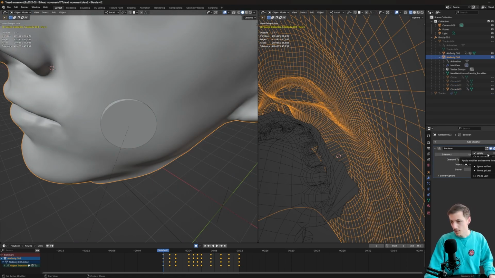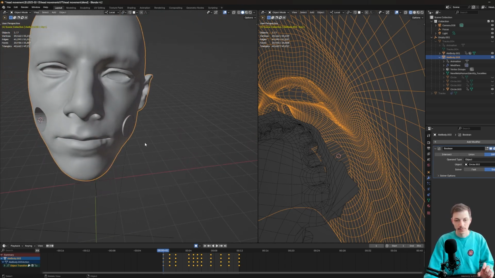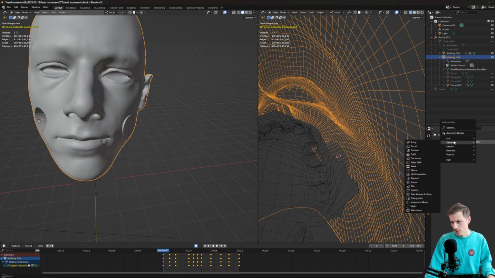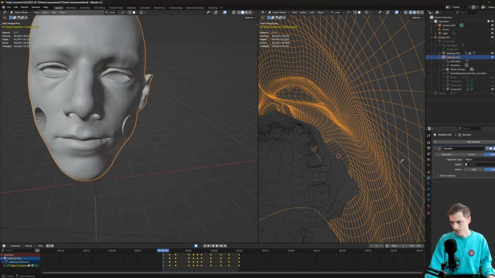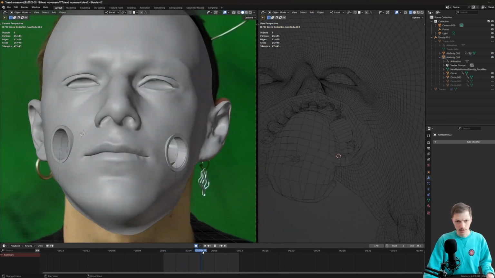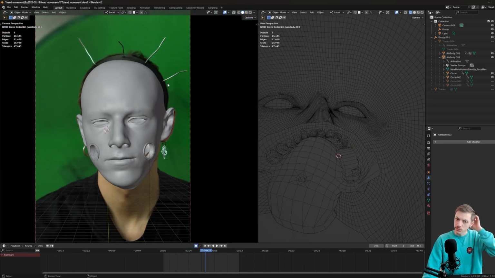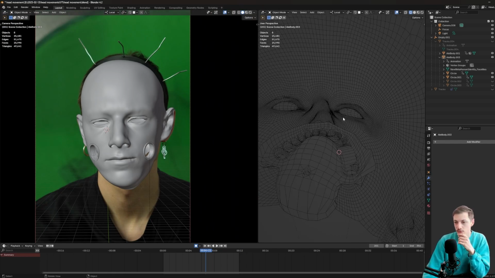I recommend applying the boolean because otherwise it could flicker when the camera moves, and we don't want that. So just apply and create another one. And now when it moves, you see through it. But if I go to the render view, it's not gonna work. So what do we have to do now?